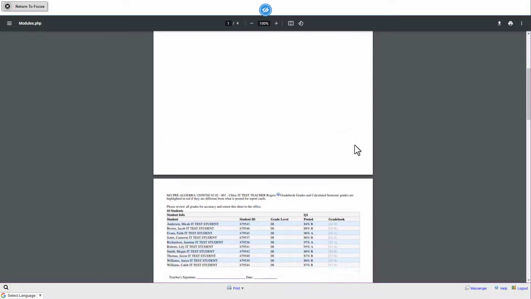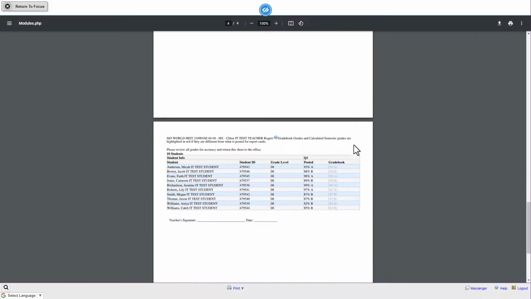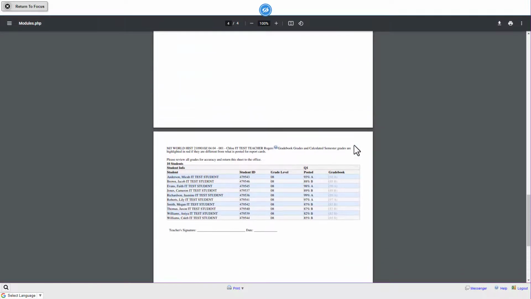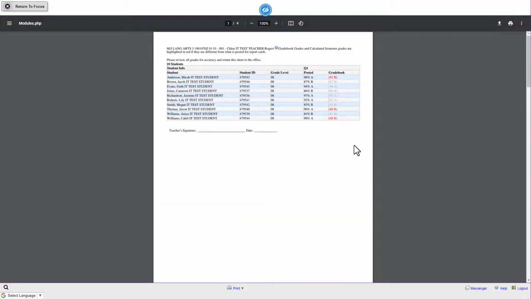Since I selected to sort by period number, a page will be generated listing the student's schedule with that teacher for each period. Any grade discrepancies between the posted grade and gradebook grade will be indicated in red. In my example, you can see there are 3 students with grade discrepancies.